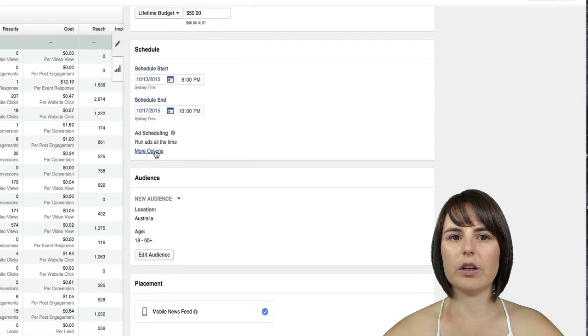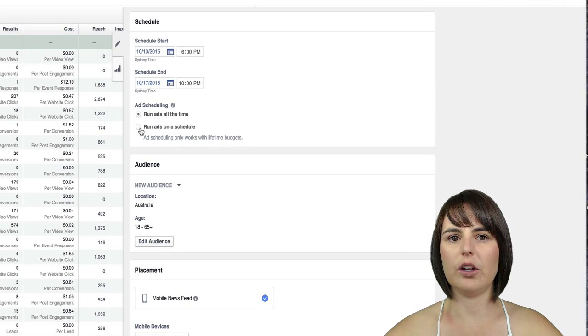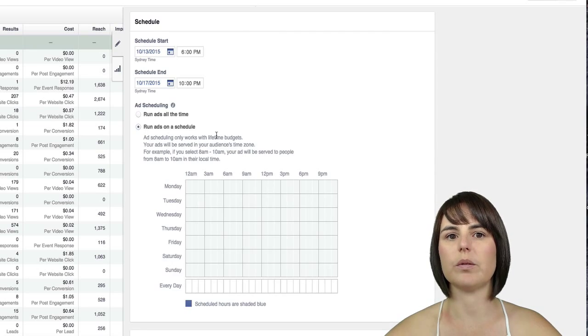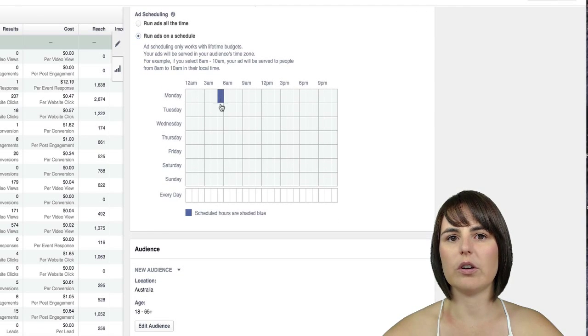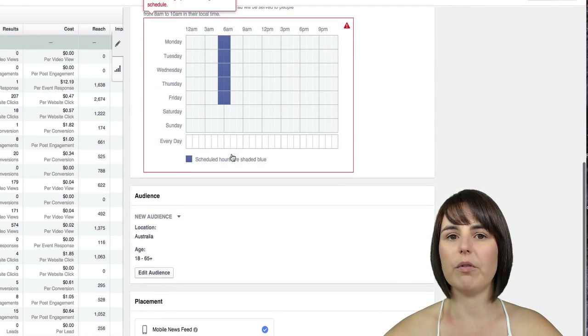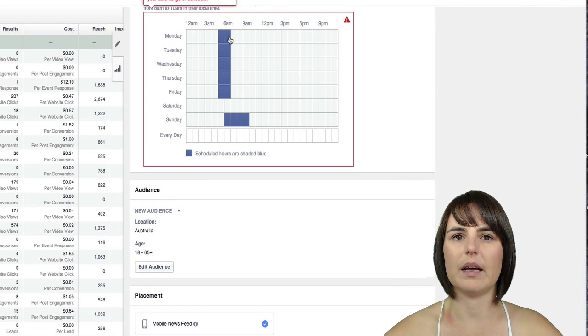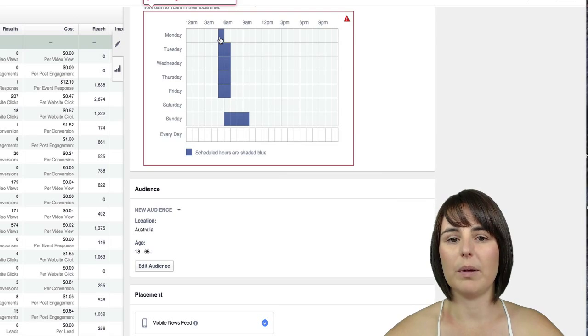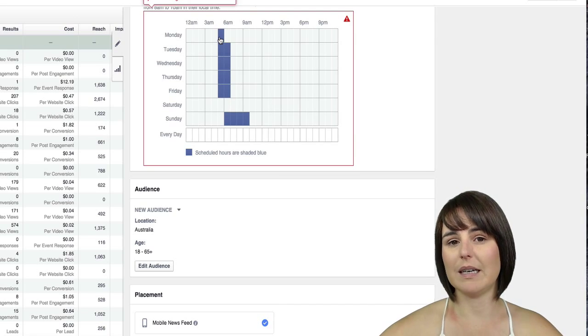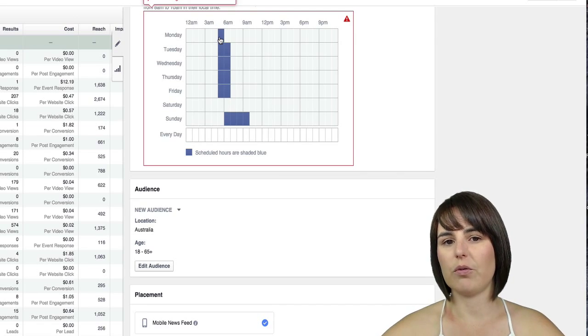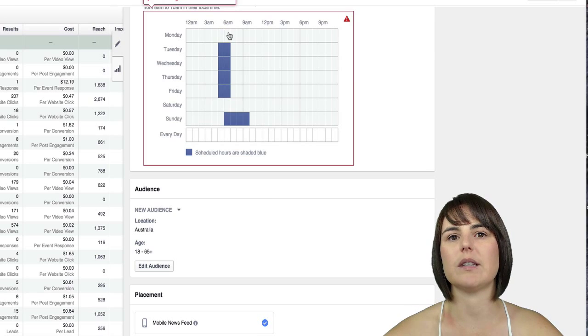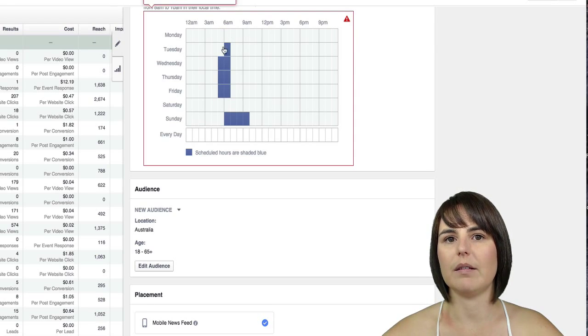And then you can go down to more options and you can run ads on a schedule. So you can choose when you want those ads to be run. You can choose later in the day. Now that's just telling me, because I'm only running my ad from today, which is a Tuesday, through to Saturday, and because I've selected Monday in there, then that doesn't count. And we've already gone past that day.